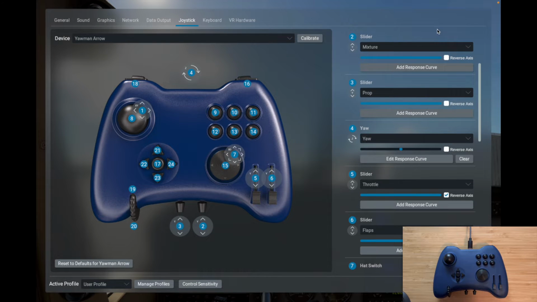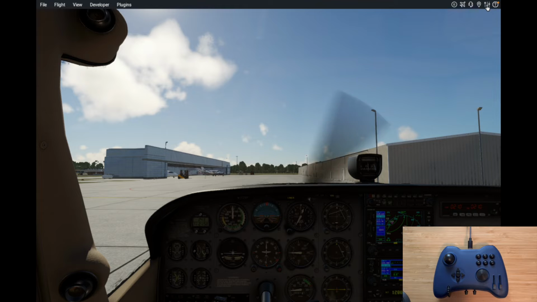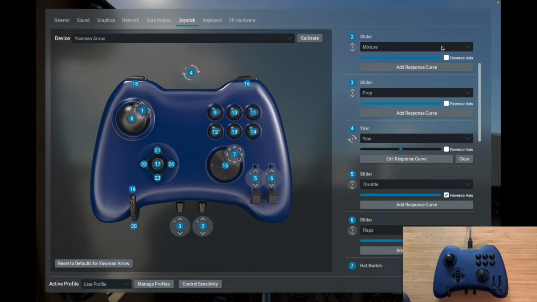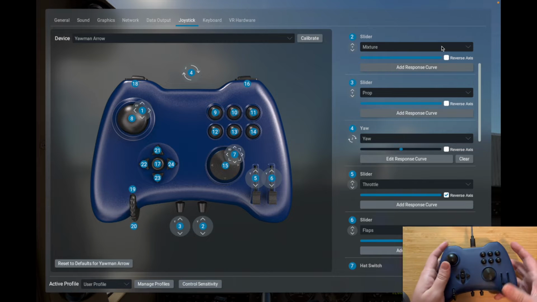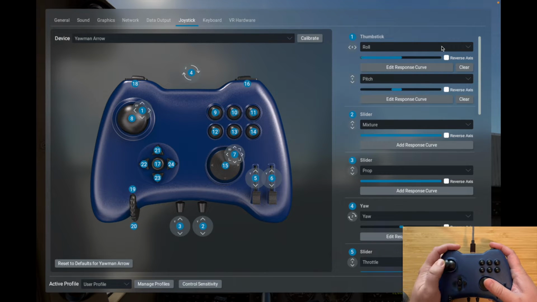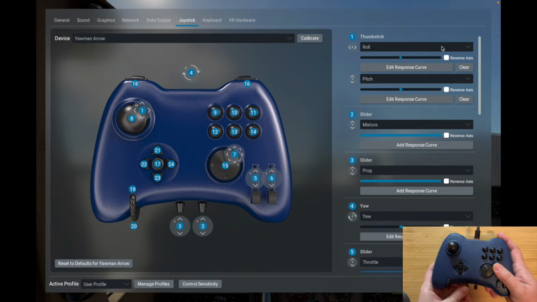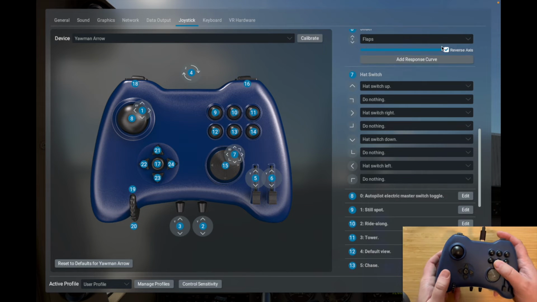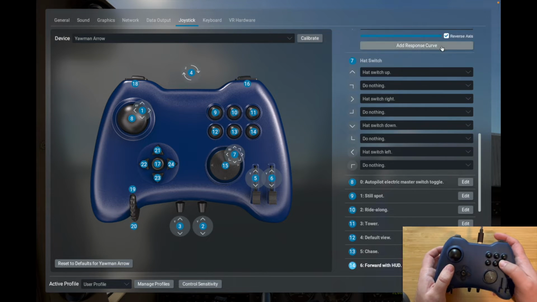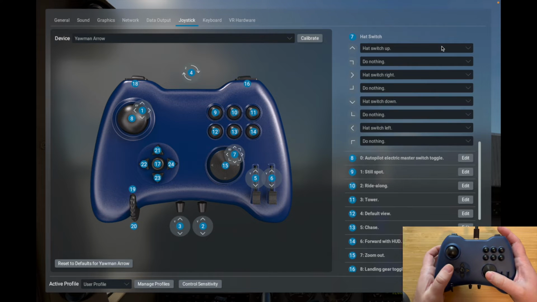I'm going to go to the controller screen. So if you're in X-Plane, if you start a flight, you can also access this from the settings in the main menu. But I'm going to open up in this top left corner this little slider icon. And you'll see here that I have a default loaded for Yaman Aero. So the idea is that, my pitch and roll on the thumbstick, I have my sliders, and the buttons are tied to different default functions as well, and the POV.